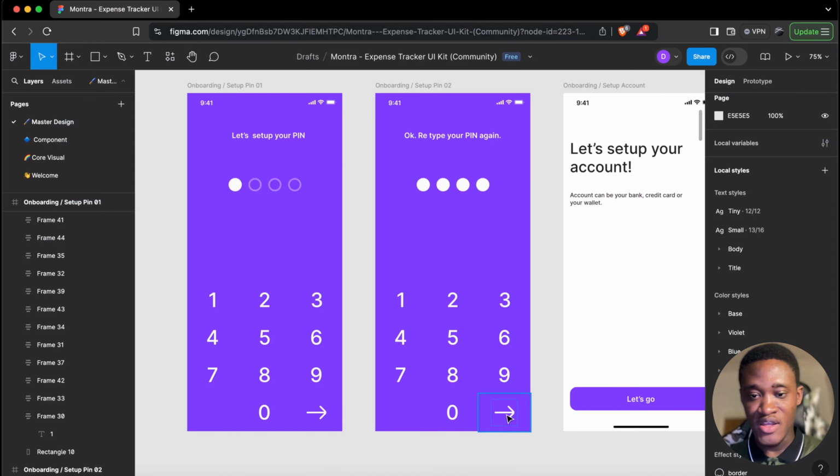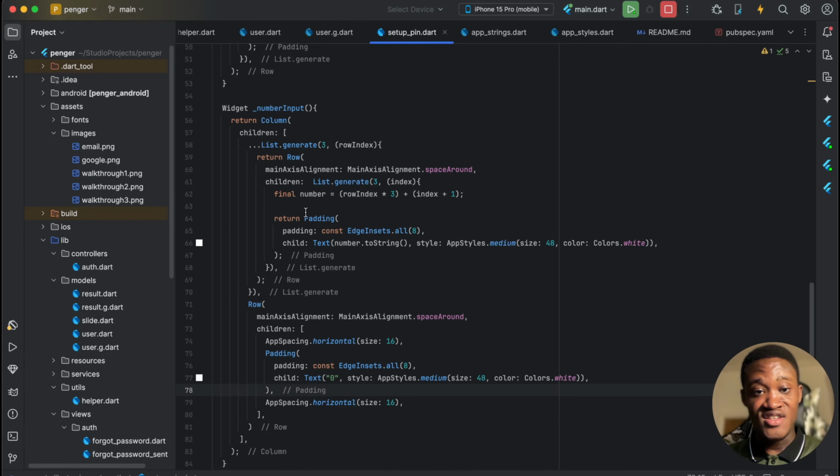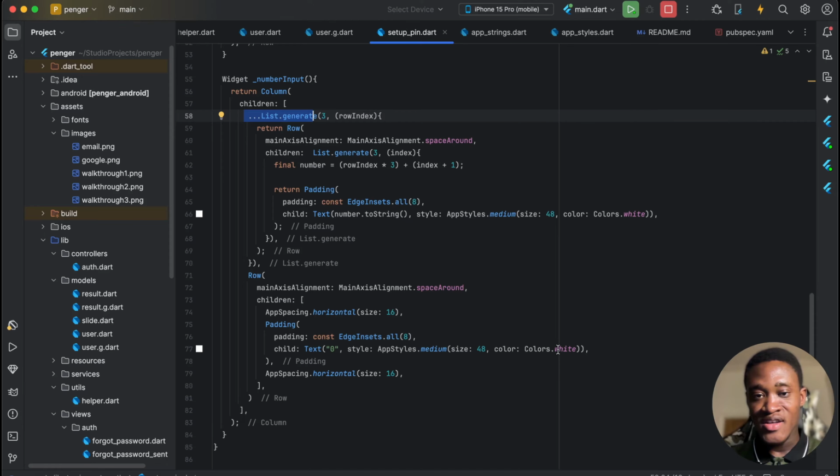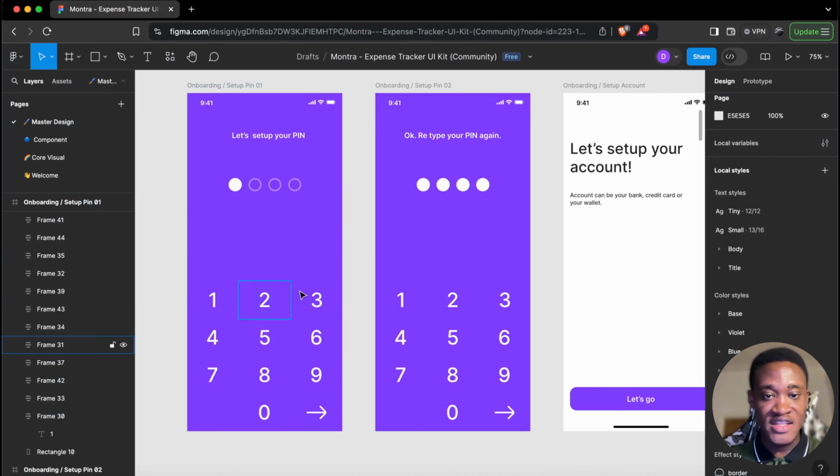So that is our 1, 2, 3, 4, 5, 6. So that's our input numbers here. We've written this in a very simple way using the List.generate, which is very, very good. One of the best things I enjoy using in Flutter. Okay, so let's go ahead and let the UI look exactly like how this one is.